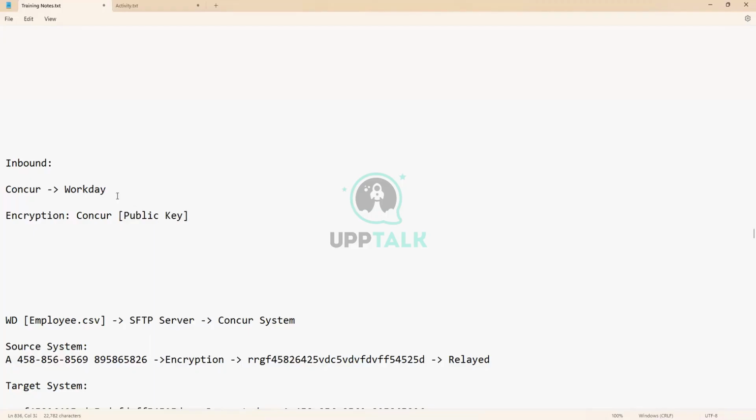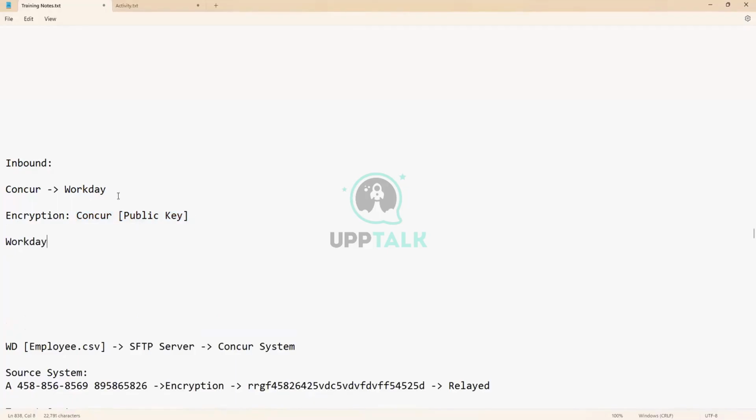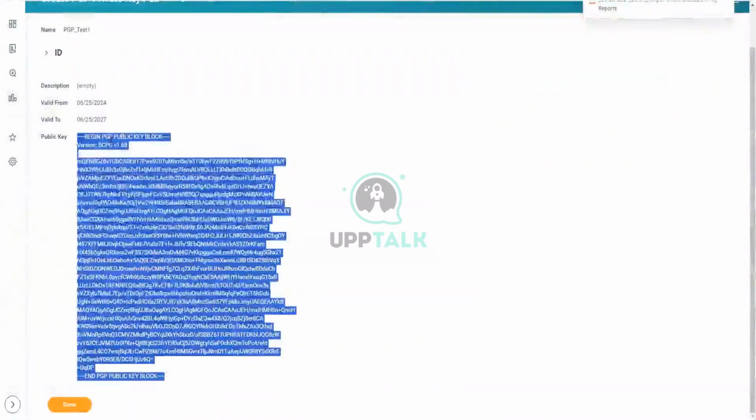If Concur requires a public key for encrypting the file, which system is going to generate the public-private key? Workday, yes. Workday will generate the public and private keys, and it will have both. Which key is Workday going to share with Concur? The public key. When I create this public-private key pair, this public key we are going to share with Concur.